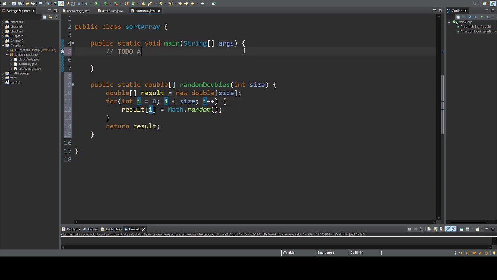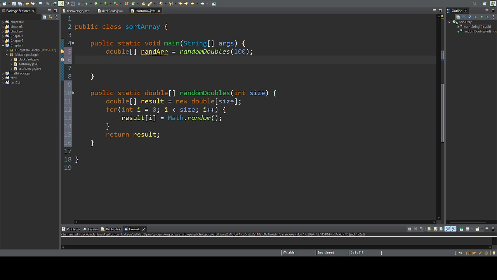So let's come over here and let's use this. Let's make a double random array. Whoops. We'll call it our rand array. I'll call it randar, and we'll have it get random doubles. And for right now, I'll give it 100 random values. So what I've done is I've made a method that returns an array, and I'm holding it in memory for random array.